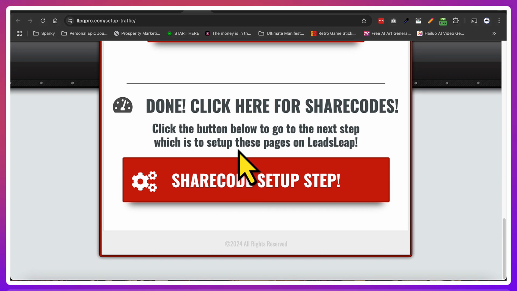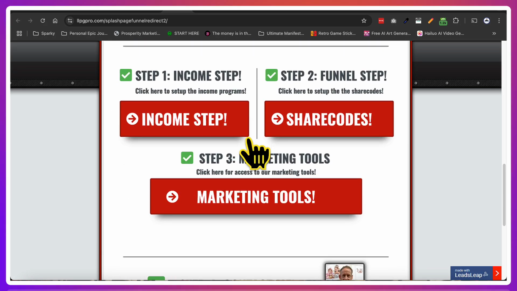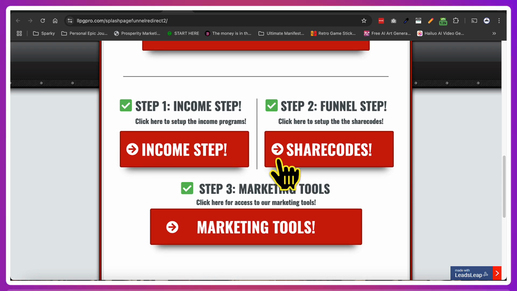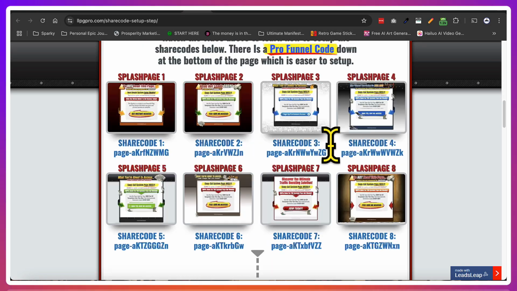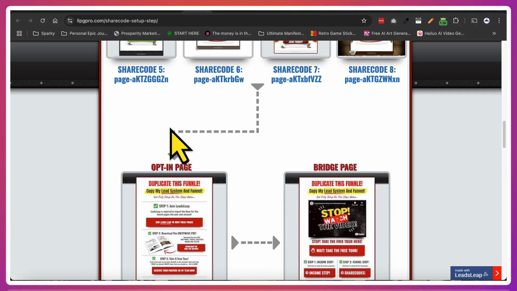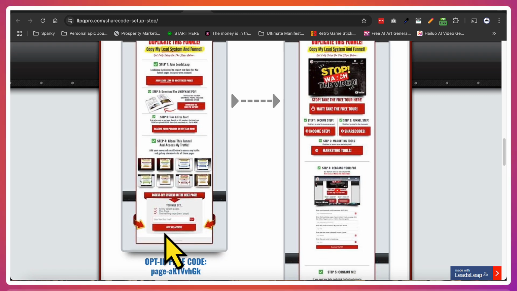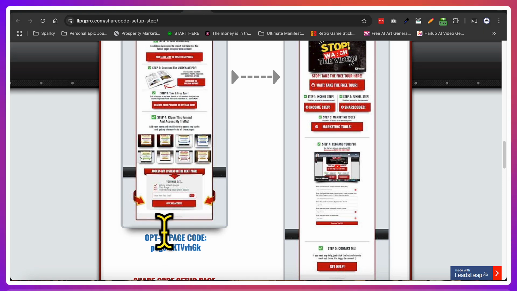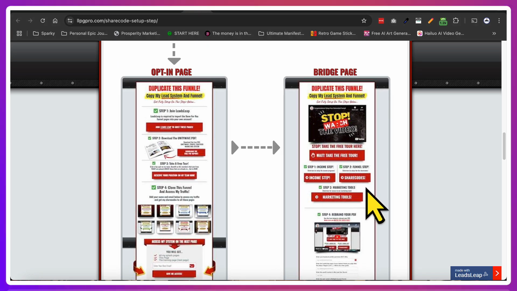So then you can go to the share code. But if you go back to the main bridge page, then you can go to the income steps there. You can go to the funnel steps, the funnel setup, and you can get the share codes of the pages. You've got the opt-in. The screenshots might look a bit different to what we've got now. I've updated it, and I've streamlined it a bit more. I've added more of my recent programs that I'm passionate about, including prosperity marketing system and a few others. So check it out. And then it goes to the bridge page.